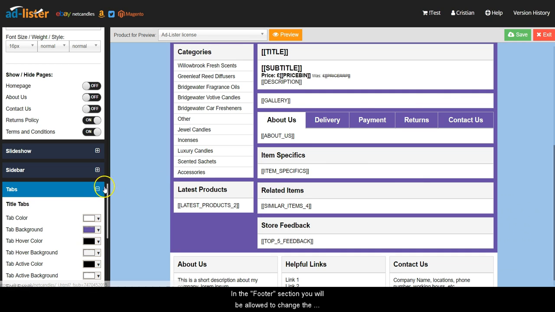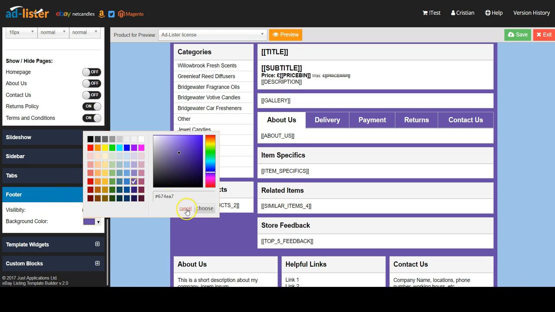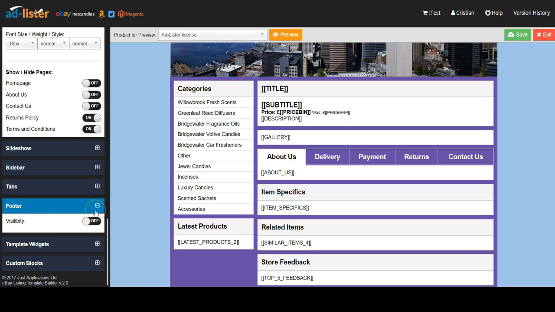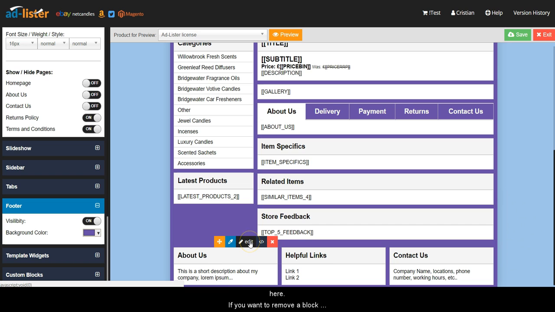In the Footer section, you will be allowed to change the background color of your footer or just turn it off altogether. To edit the blocks in your footer, use the Edit button here. If you want to remove a block from the footer, you can click the Hide button here.